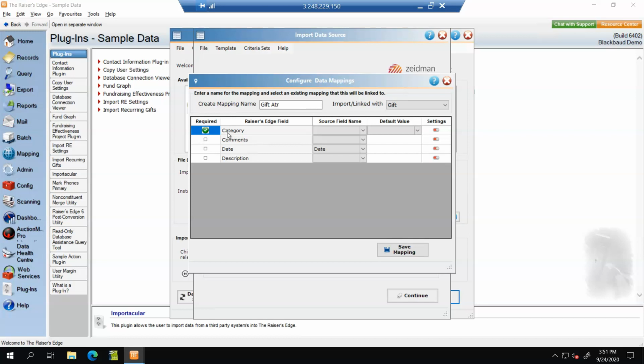So if you're newer to Raiser's Edge, the category might be a bit confusing, but the category is the name of your attributes. So if I click on my default values here, you can see the names of my gift attributes in my sample database. Your dropdown is going to look different because every organization and every version of Raiser's Edge has its own unique attributes that have been created.